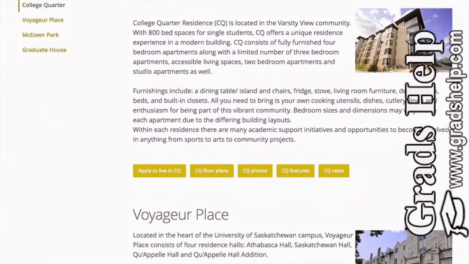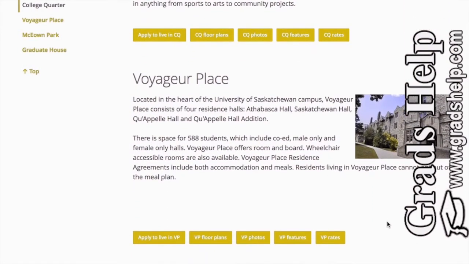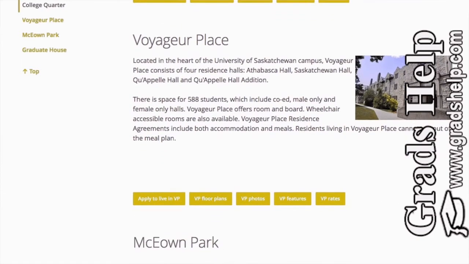The other choice is Voyager Place, which is inside the university campus, and it has 4 different residential halls: Athabasca, Saskatchewan, Keukel, and Keukel Hall Edition. This is also a very nice place, and the good thing about it is that it's inside the campus. So during the winter you don't need to cross the roads or travel a lot. You just get ready, and within 5 to 10 minutes you can get to your classrooms.